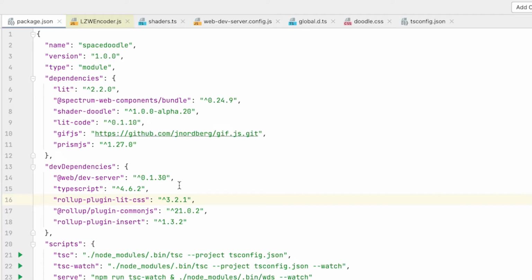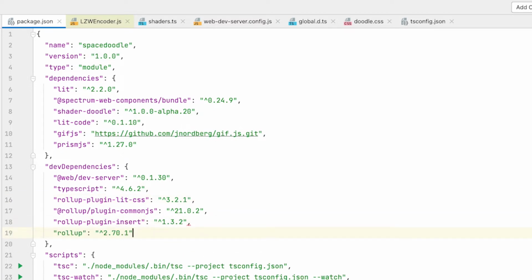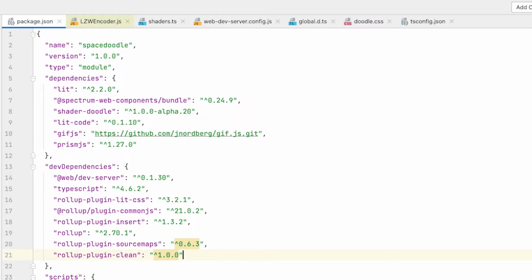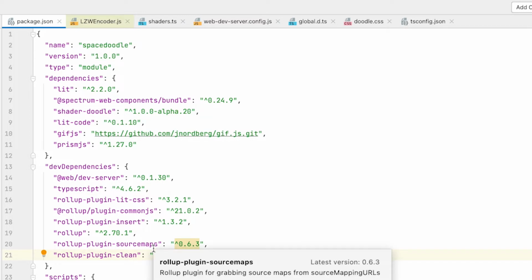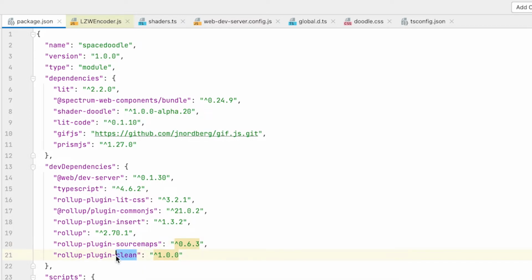So let's get started. I want to go into our package.json and add a few more dev dependencies. The first one is going to be rollup, obviously. We're going to have rollup do the ultimate packaging or the building of this application. We want to generate some source maps, so we'll install that rollup plugin. Also the clean plugin, so we can kind of clean things up between builds. And then I want to add the node resolve plugin as well.